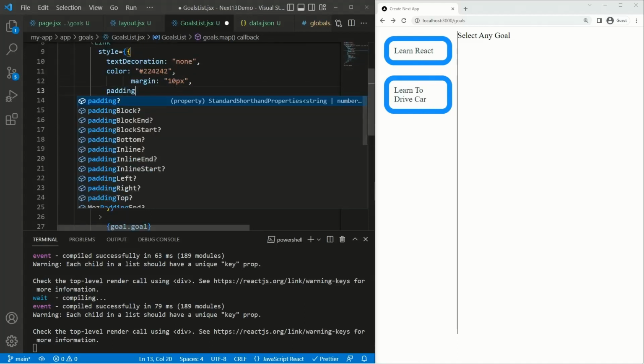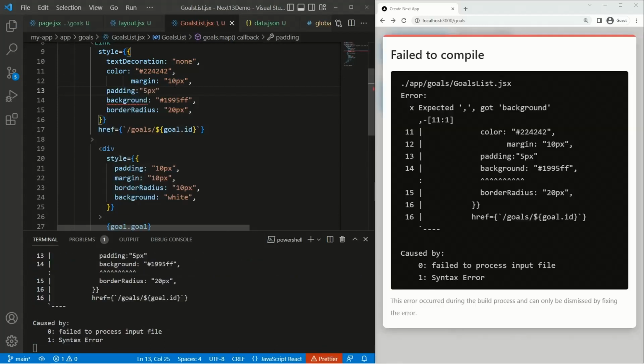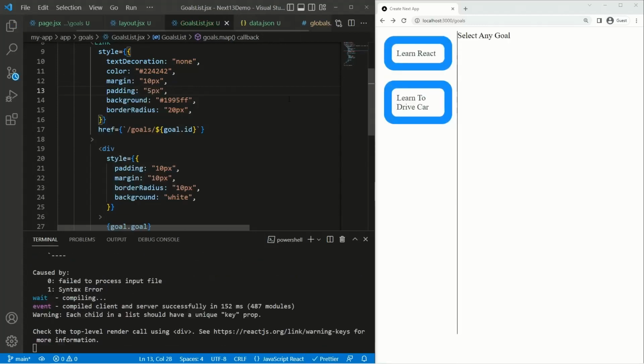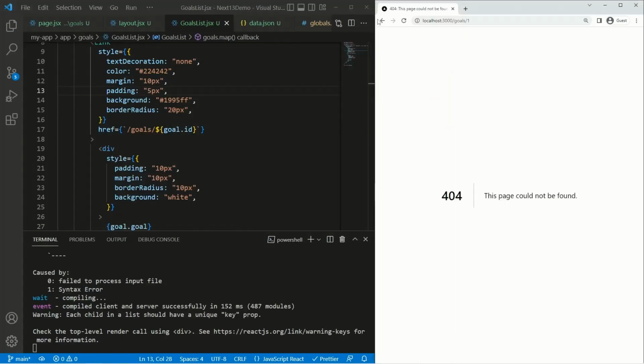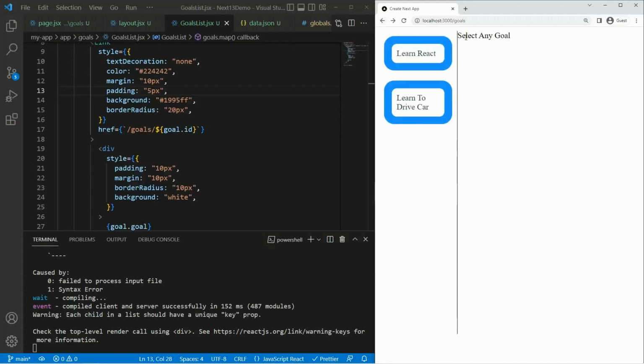So that should be equal to the padding, that will be 5 pixels. So if we save and move on again, you can see now we have the learn React, and then we have the learn to drive car. And for every goal, once we select any goal, we need the details of that goal on the right side, inside the select any goal page.